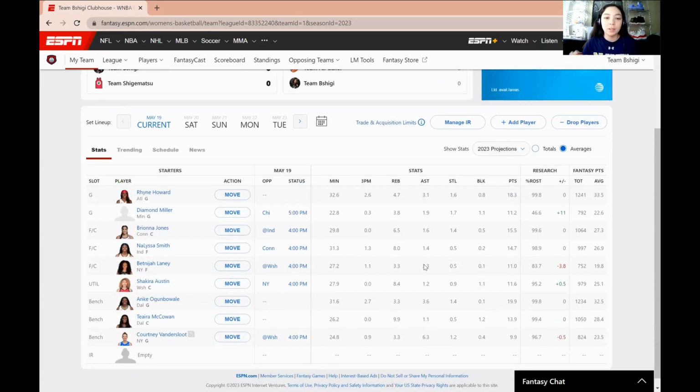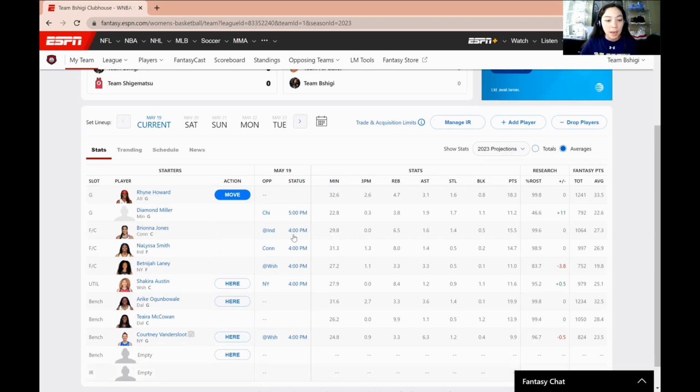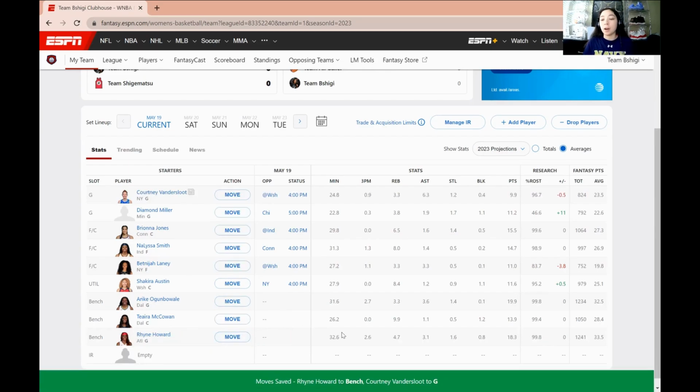So right here, you see my roster. Let's say Ryan Howard isn't playing on May 19th, and I need to put a player in. So I look at my bench. Courtney Vandersloot actually has a game on May 19th. So what we're going to do is select move next to Ryan Howard's name and select here next to Courtney Vandersloot's name, and they're going to swap spots. So now Courtney Vandersloot is in my starting lineup.